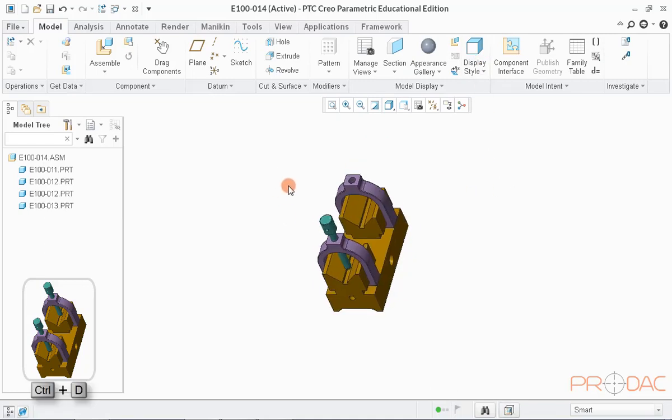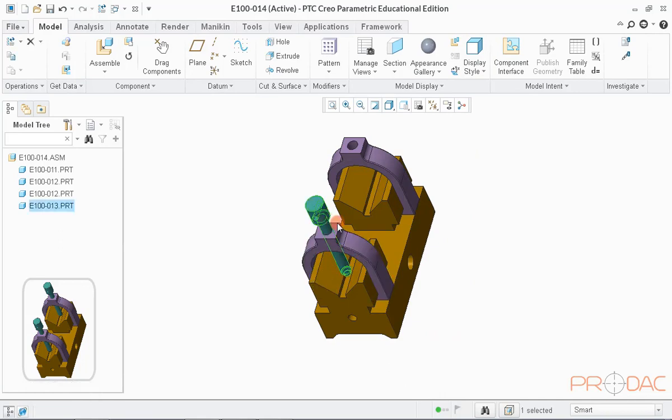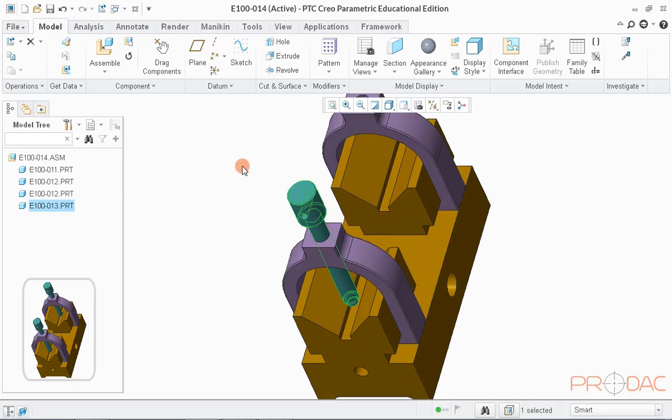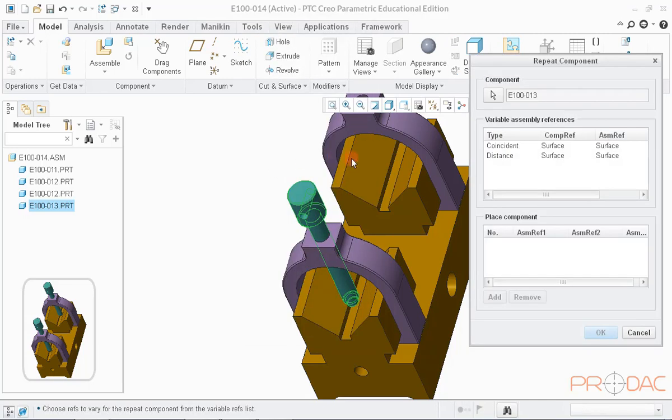The last component to be assembled in this assembly is the same as part 013, so assembly constraints would remain same. Since part and constraints are same, we can use repeat option to perform assembly. To do that, select the part to be repeated and right-click. Choose the option Repeat from pop-up menu. In the pop-up window, we can see existing constraints of this part. We select these two constraints and then click on the Add button at the bottom of this window.